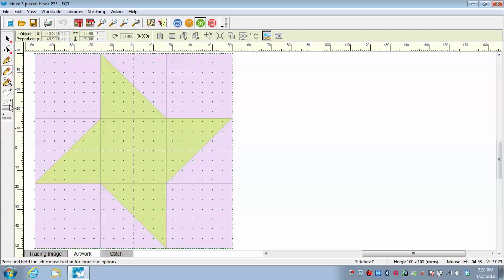I'm going to use my tool here that looks like a triangle. I'm going to click and hold, and I'll get the flyout menu, and I'm going to click on the square. I'm going to move my cursor over, and click and drag this square onto the center of the page so I can see exactly where that is. It lines up with the center of the friendship block.